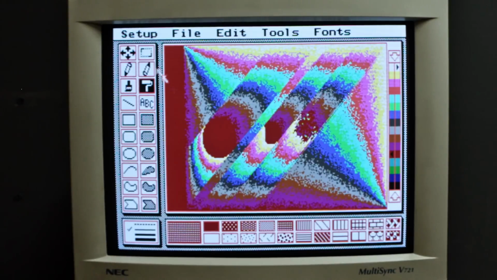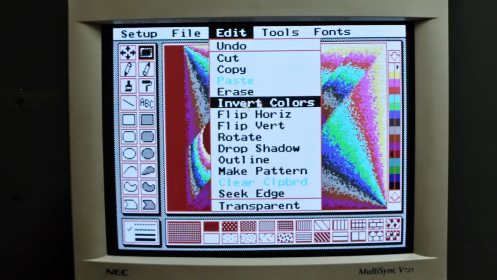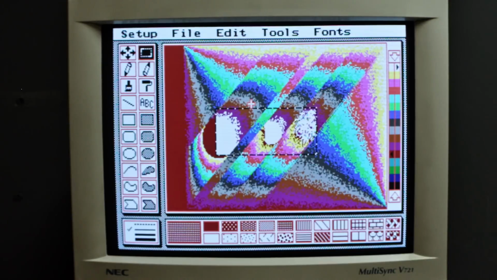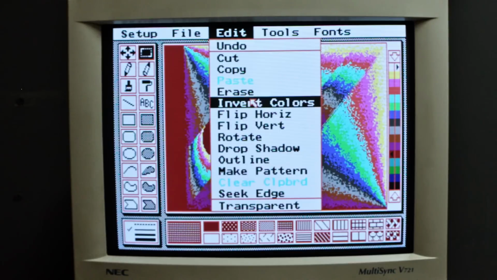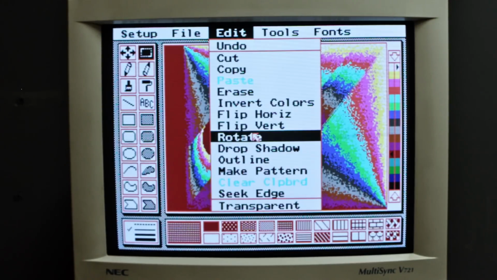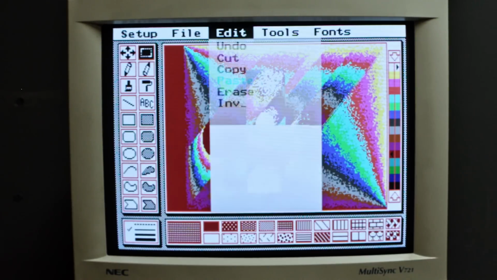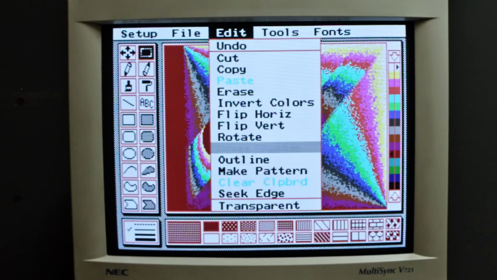And of course, just like PC Paintbrush, we can select a region, and there are a bunch of things that we can do here. Actually, invert colors just seems to invert the whole screen, at least when it's working. Here, maybe it didn't do that, so it's a little bit unpredictable again. Anyway, flip horizontal, flip vertical, we've seen before. Rotate, again, it's just by 90 degrees. And drop shadow is a little bit more difficult to show.